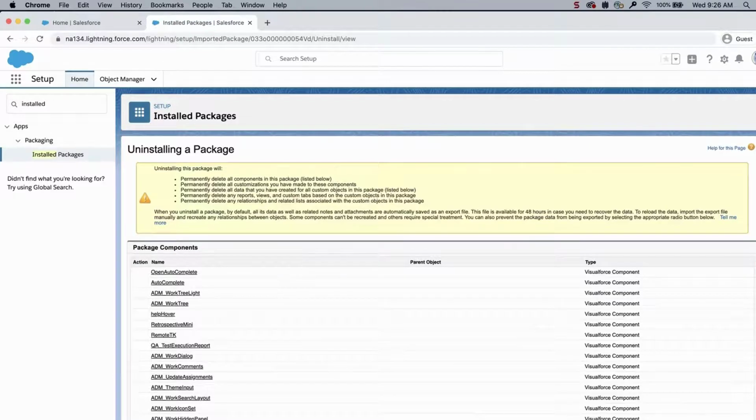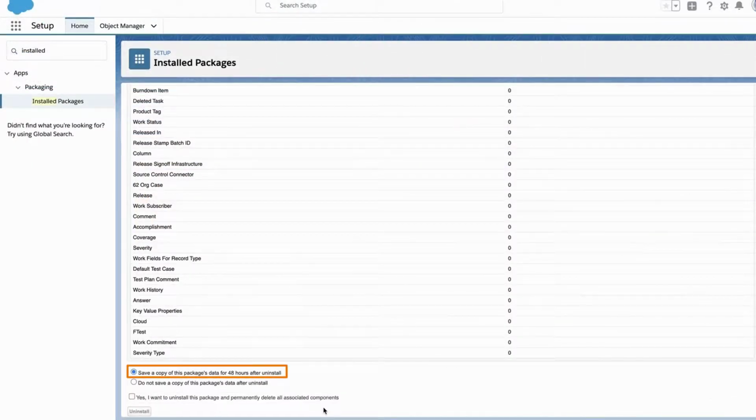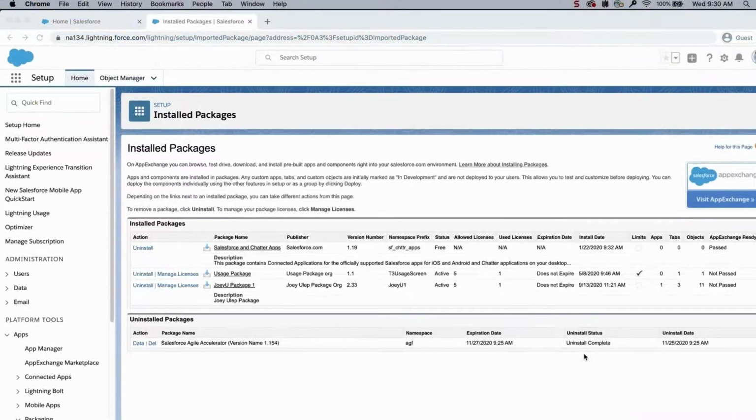Scroll down, select to save a copy of the data, select Yes, and click on Uninstall. The uninstall process will not show any problems, and it should take 5 minutes to an hour to finish, depending on how big the package is.